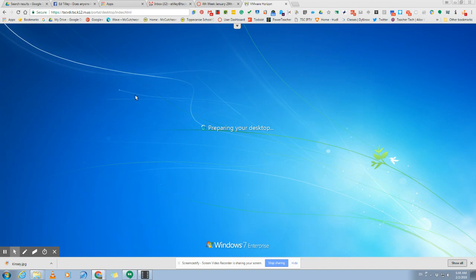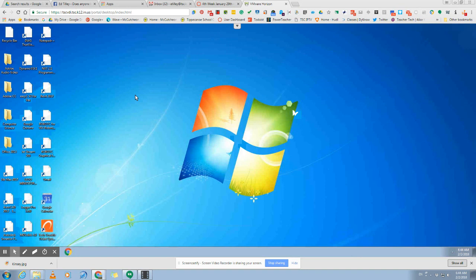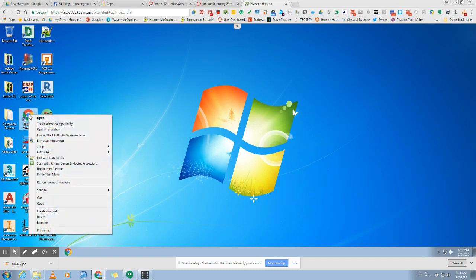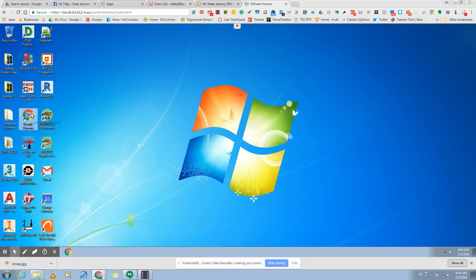It does take a little bit of time, and it will be a little bit slower than our computers in our classroom, but this is a way around how to work on some stuff. So we're waiting for it to prepare the desktop. As you can see, they've loaded this with some software to help us. So we can open Google Chrome, and we're also going to open Adobe CC.